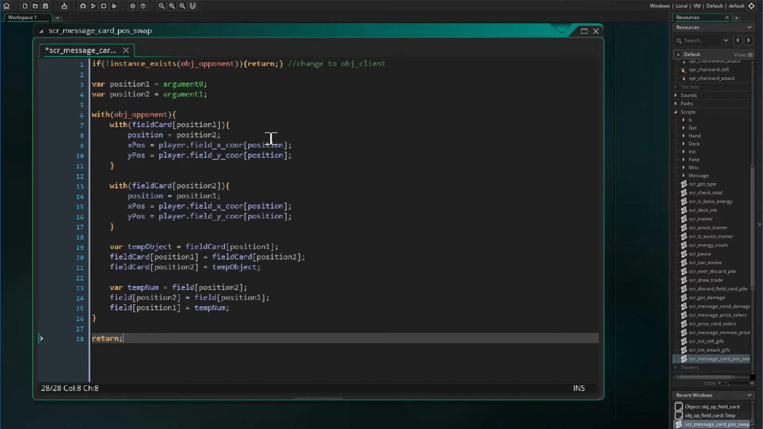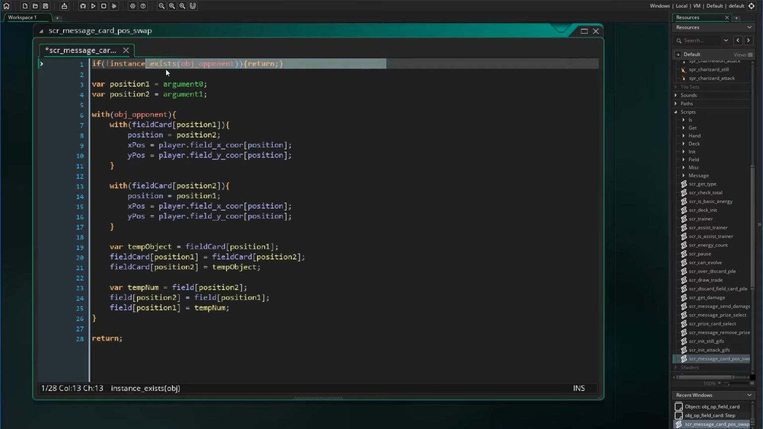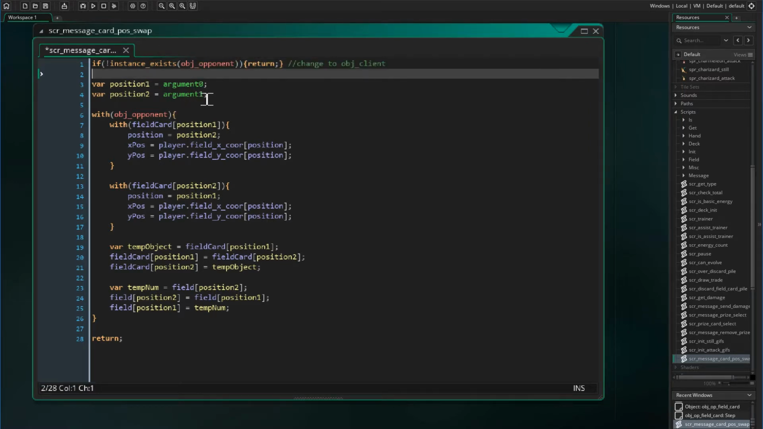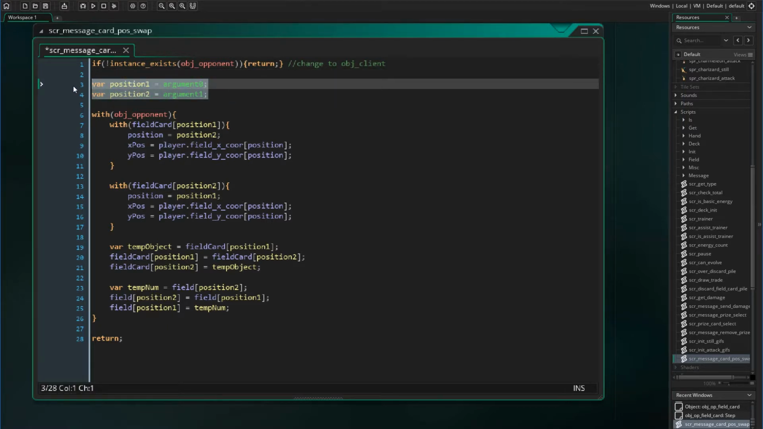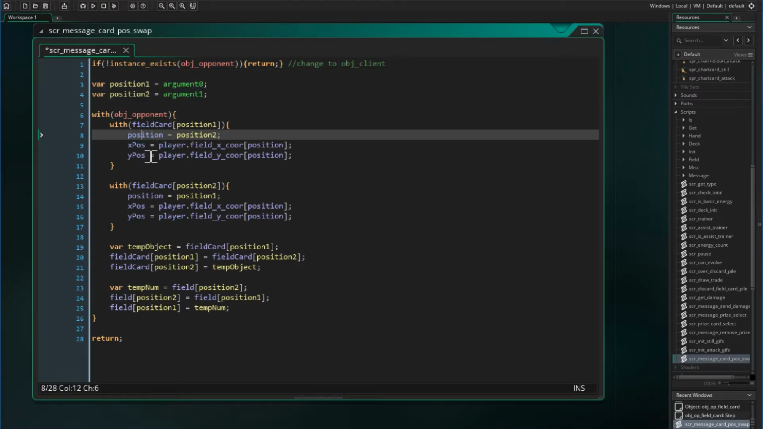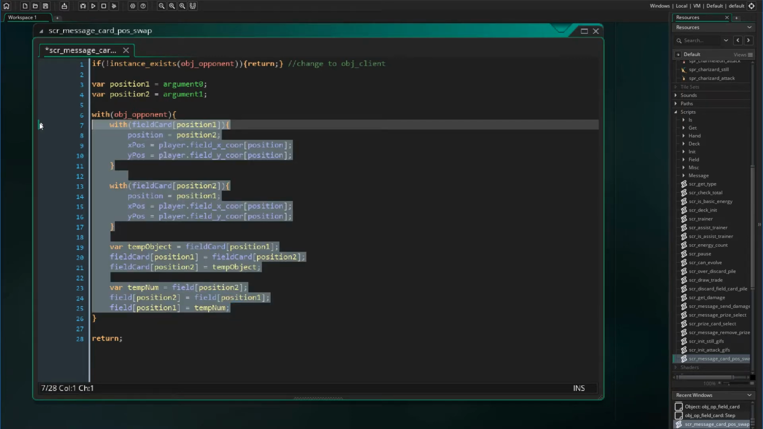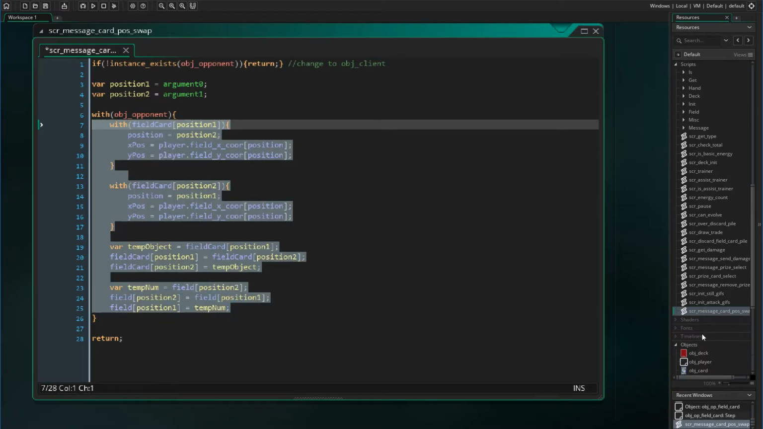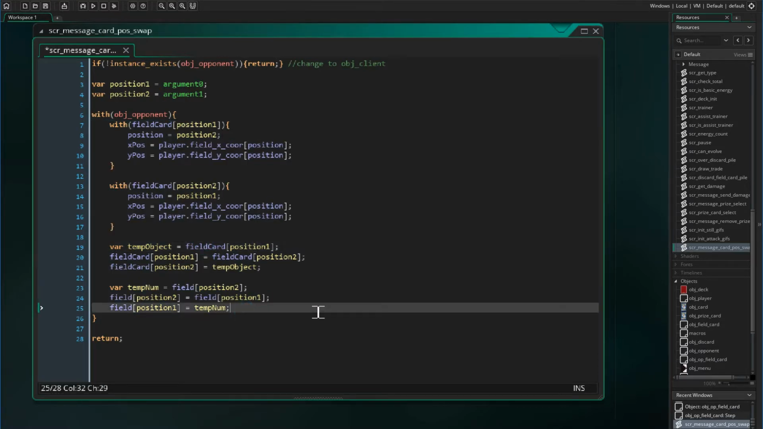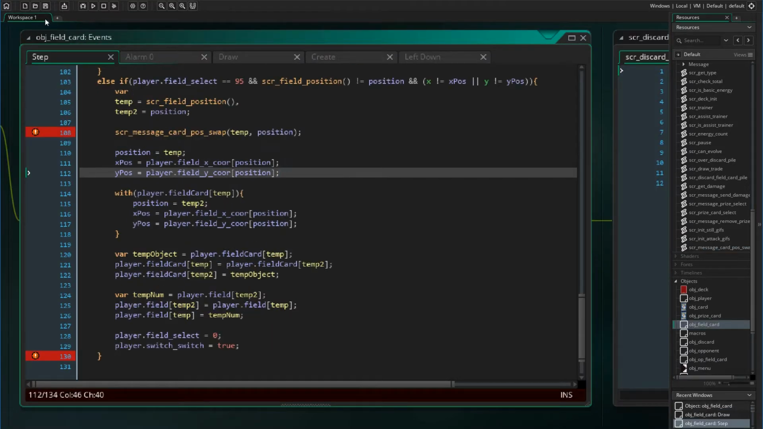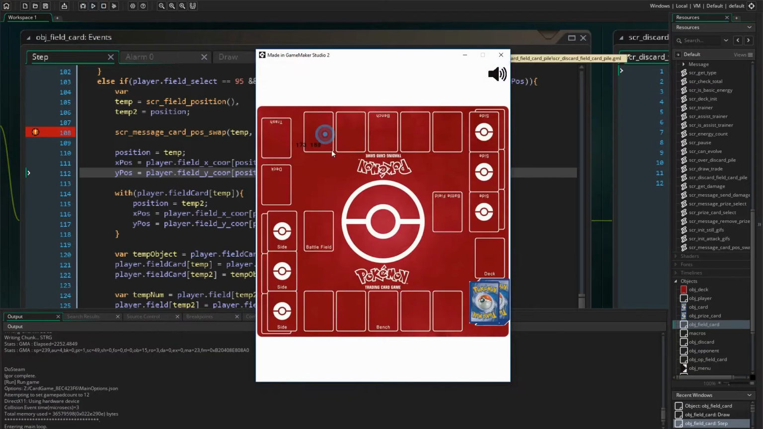And within this message, we're going to do the same exact thing. So we're going to return if the opponent object doesn't exist. And then we're going to initialize two local variables called position 1 and 2. And then we're going to do the same exact thing here that we did in the field card object. So I don't need to go over this one more time. So now let's test this.